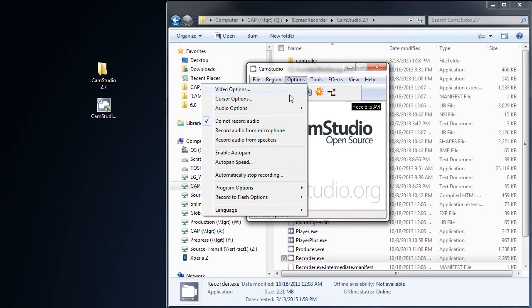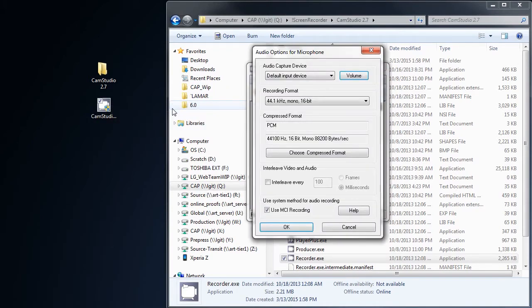Next is your audio options. You can allow Cam Studio to record from the microphone for you, and you can set that up here. I can select Blue Snowball, leave the default settings, and Cam Studio will record the audio for you.